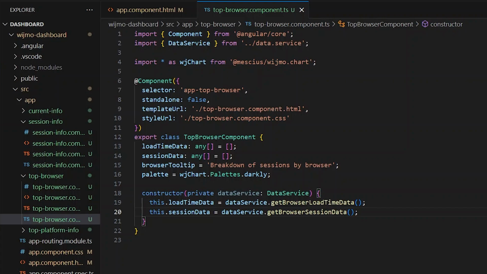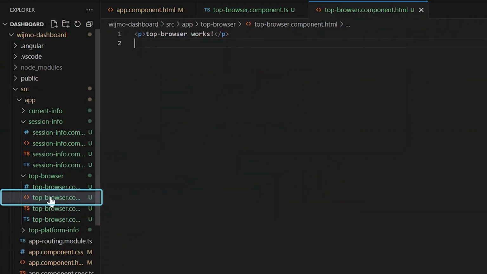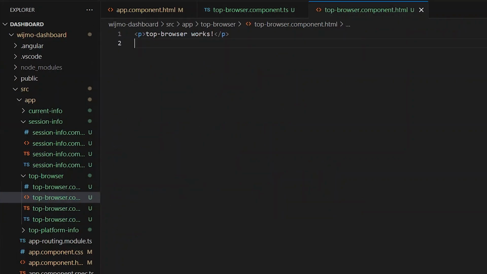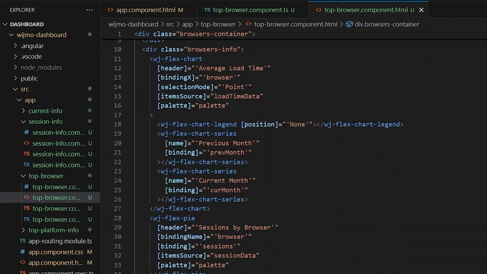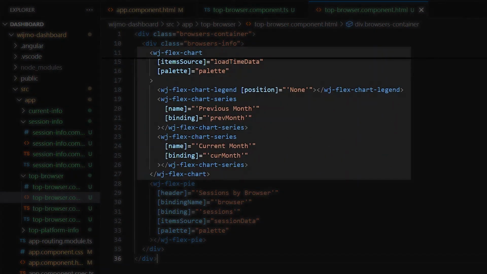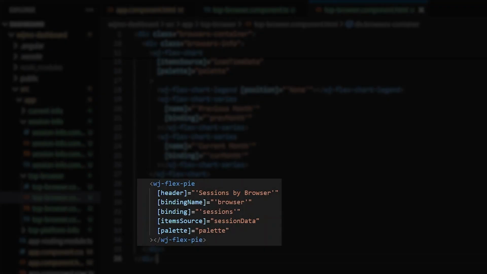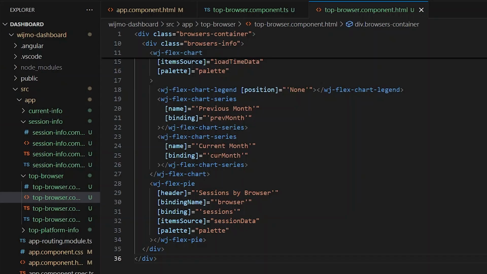Next, we'll add the markup and CSS for the component. Inside the top-browser.component.html file, add the required HTML for the component. You'll notice that this markup is identical to that of the component we previously created. This one will also use a FlexChart and FlexPie control to display our data. The only difference between the two is the data that is displayed.